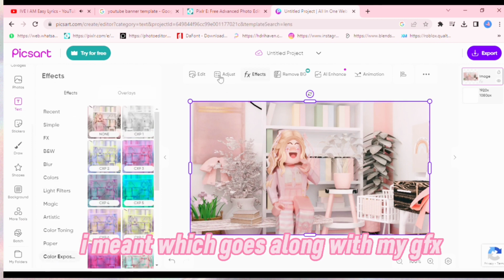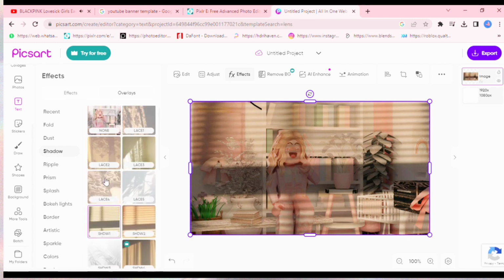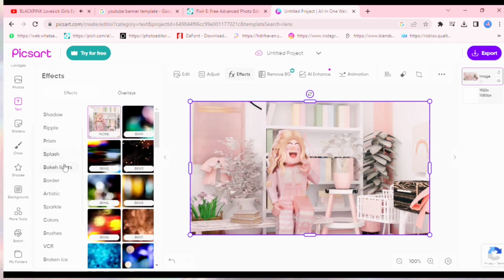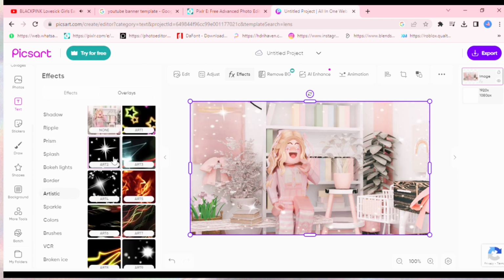setting up with my GFX. So yeah, and I also sometimes add shadows or extra lights or lenses, which looks good. But for this GFX, I just added a bit of stars. Some people also tend to use Canva for it.